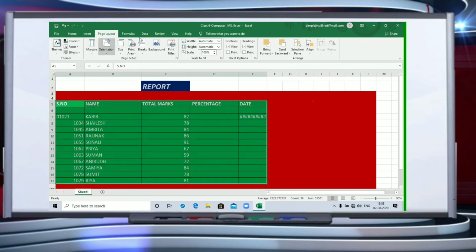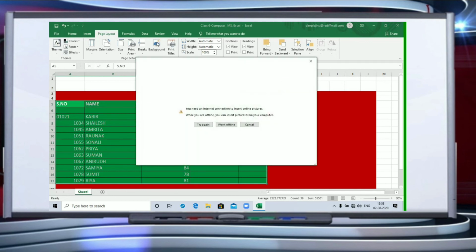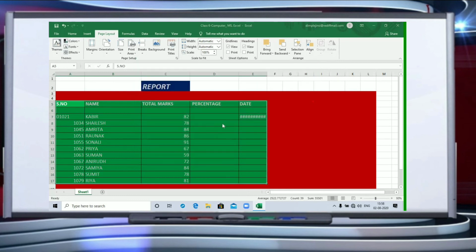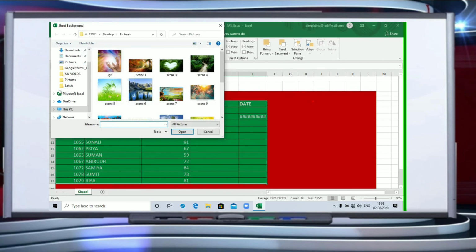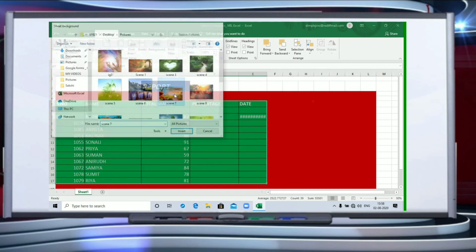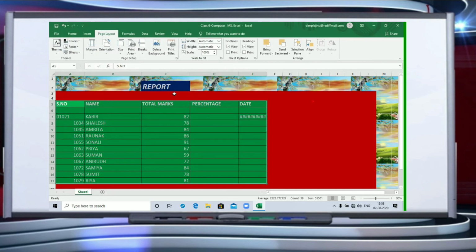So one more important thing is background, if you want to change it for your Excel sheet. Here we don't have internet, otherwise you can get a background from the internet also, but I'm working offline. So if I want to get a background from my system, I can pick up any background. Supposing I want this background for my Excel sheet, so this is the background that I have at the back.